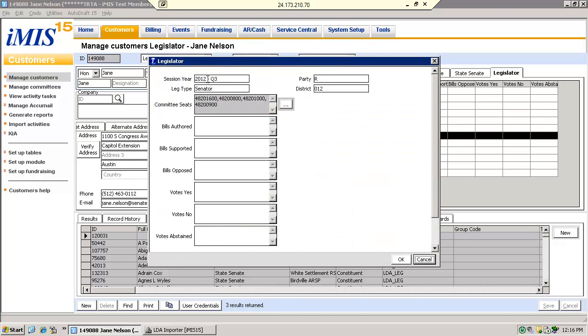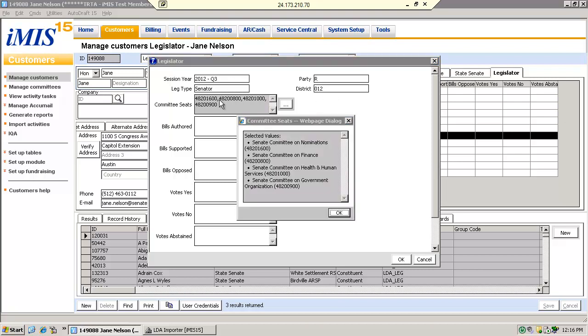We'll see when this particular session year is, and we update the LDA quarterly, so we show which quarter we've updated the data as well. The party which she represents, her legislative type, her district, and we can also see a listing of committees as they're stored in. Senate Committee on Nominations, Finance, Health and Human Services, and on Government Organization. So all that information is there.